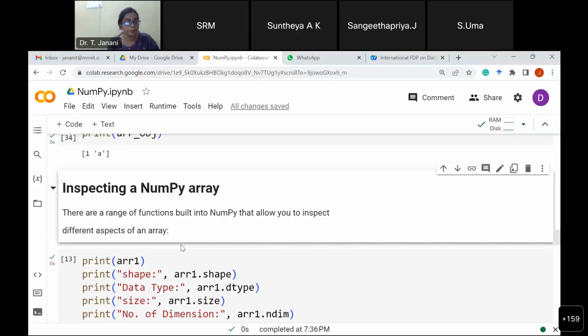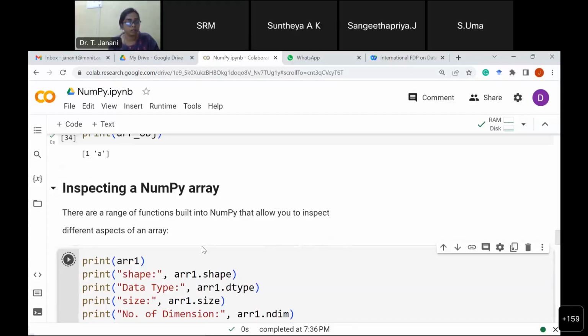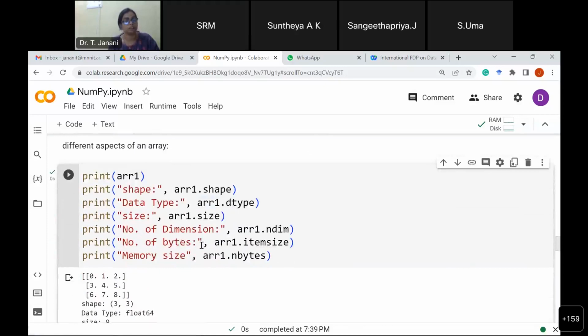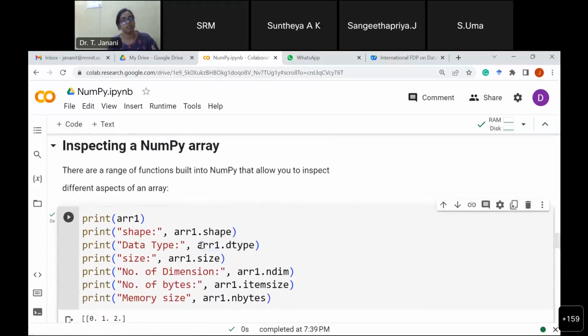So here we have some of the functions. Print arr1 is the NumPy array. With this NumPy array, if I want to investigate it, I can use some commands. If I want to find out the shape of the array, this comes under inspecting a NumPy array. As it is the beginning, I'm just taking a very small array. For example, if you have image pixels and want to investigate the pixel array, you can use all these functions.